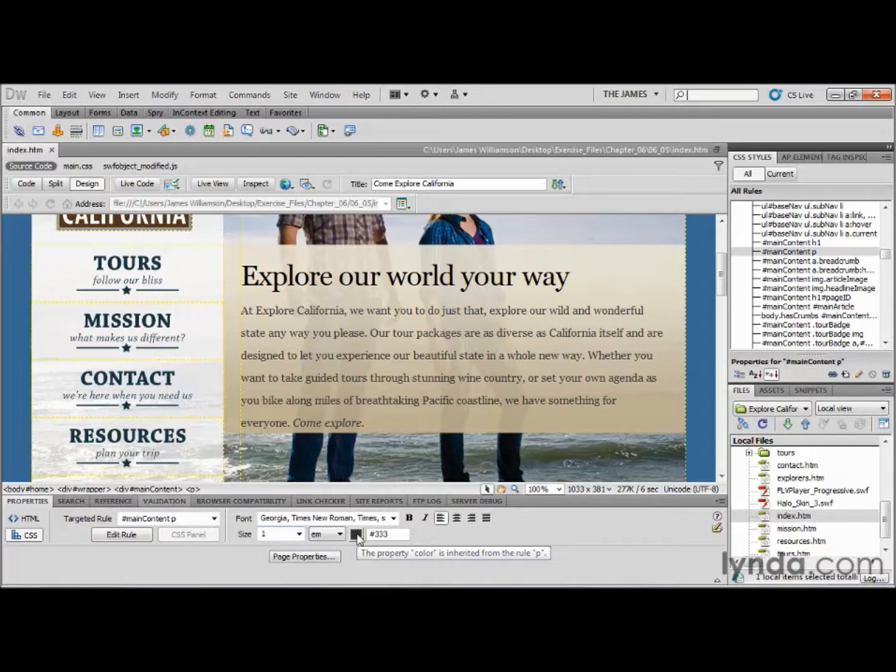So those three values are coming from three different selectors. If you were to change one of those properties, it's not guaranteed to be changed in the targeted rule. It's going to be changed in whichever rule it's found in. So in this case, if I change color, it's going to go back and change that within the paragraph rule. It's not going to add that to the #main-content p. Let's see that in action.